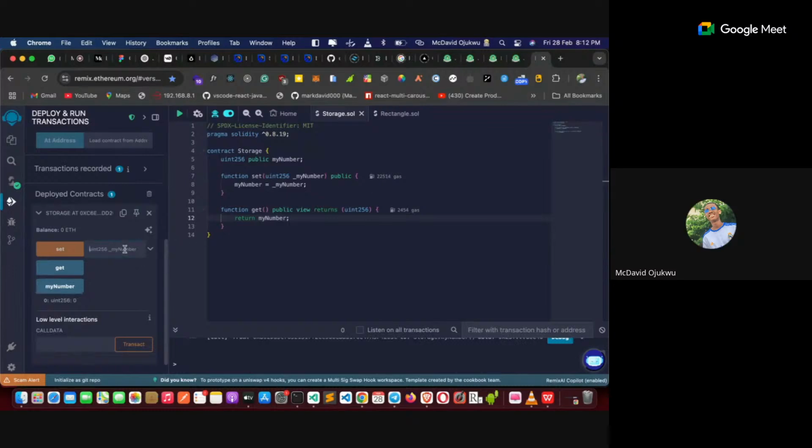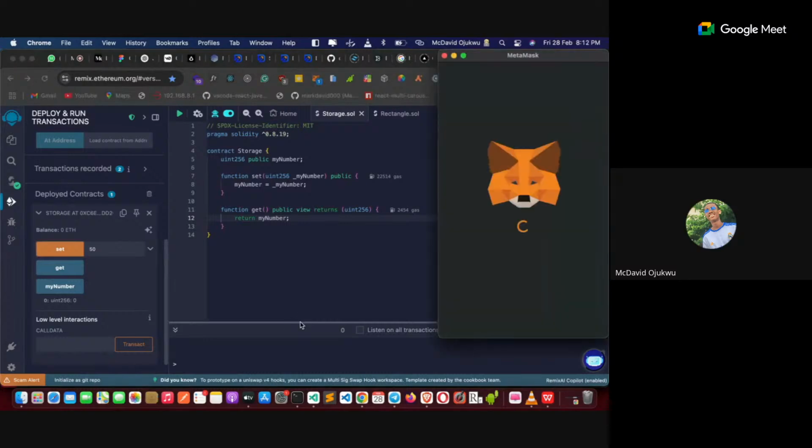So let's set the number. Let's say 50, and we say set. And we're going to sign the transaction, because we are updating the state. We are writing to the state, so we are going to sign the transaction.